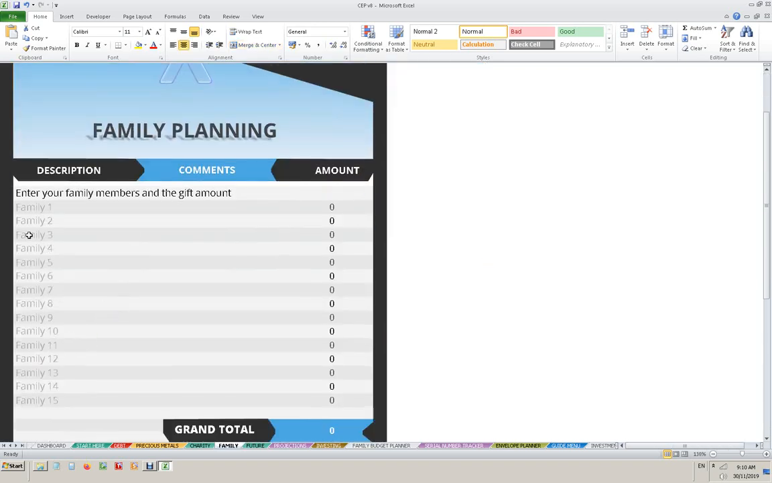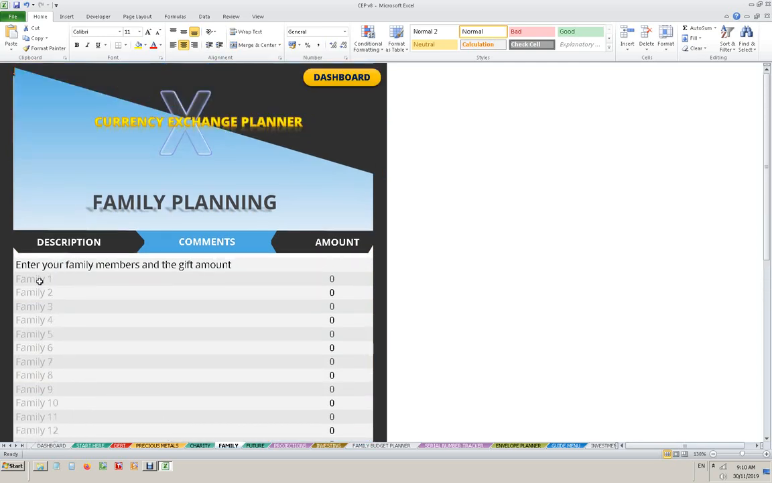Now here basically you can enter your family members that you want to gift after the RV. So let's say for example I'm going to put here mom and dad. Okay, and then let's say I want to give them 25,000. Okay, and then we've got Aunt Mary. Okay, she actually had loaned me some money, which could be part of her debt, but I'm going to list it here.